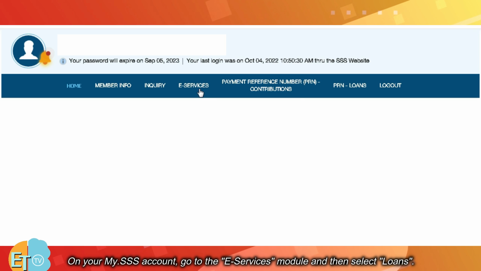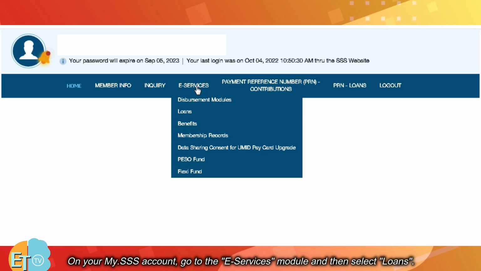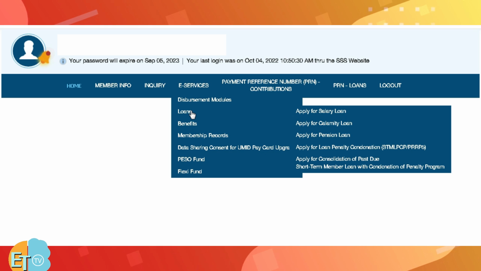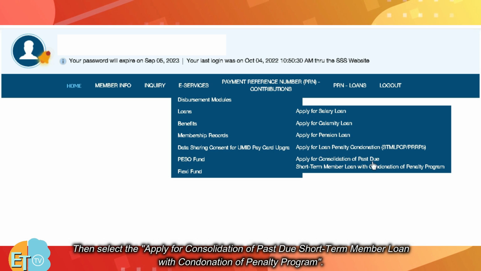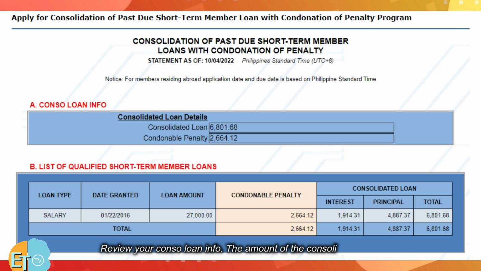On your my.sss account, go to the e-services module and then select loans. Then select the apply for consolidation of past due short-term member loan with condonation of penalty program. Review your Conso Loan info. The amount of the consolidated loan and condonable penalty will be shown.